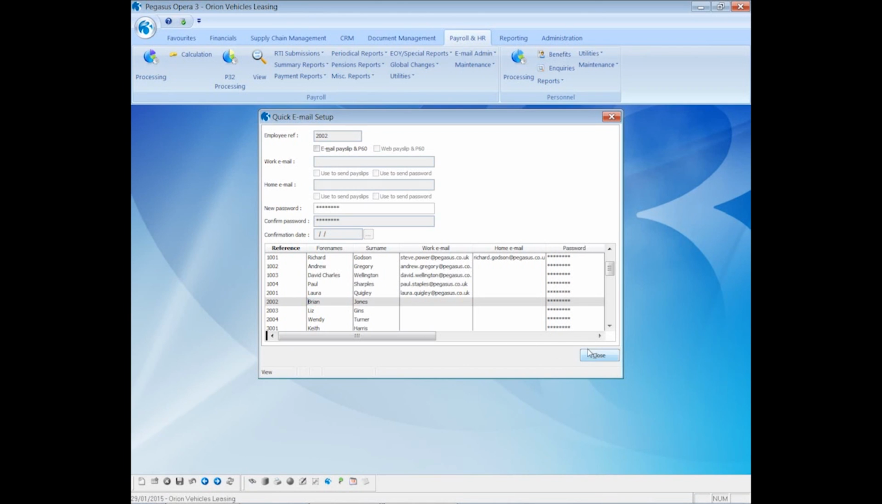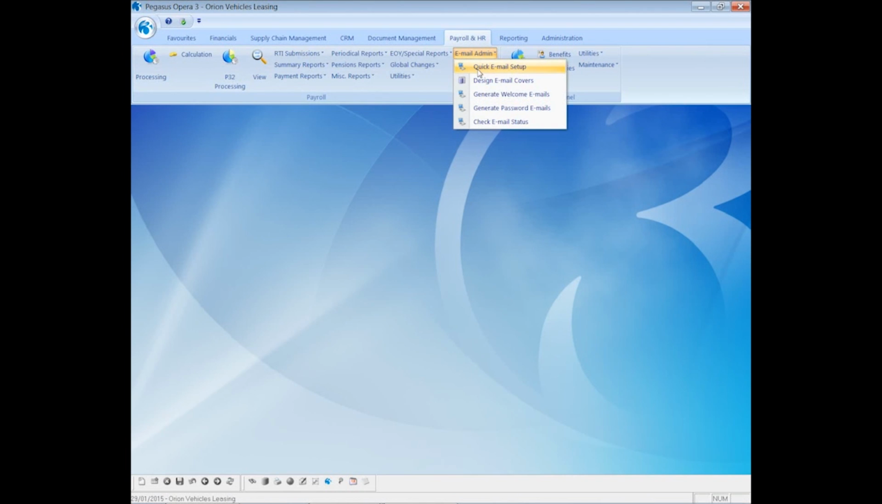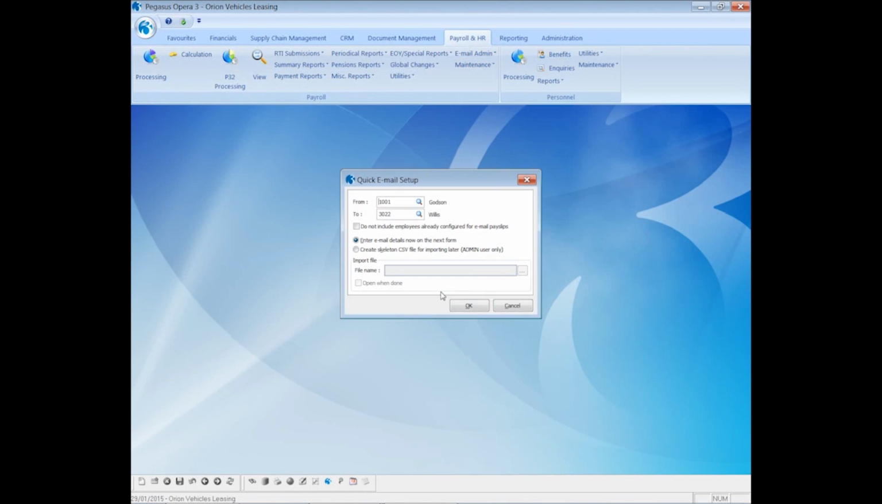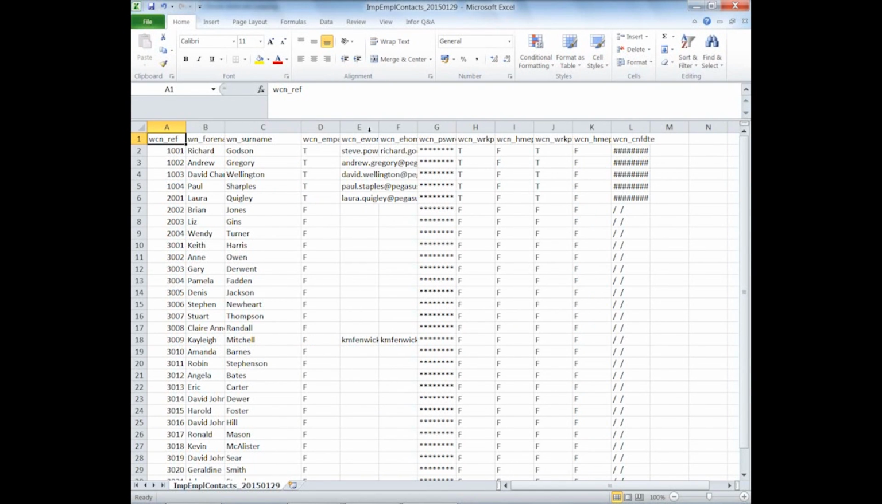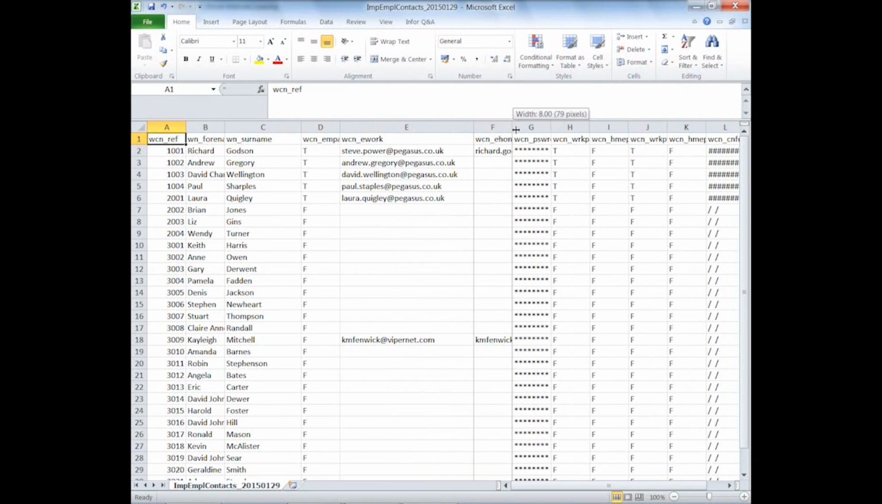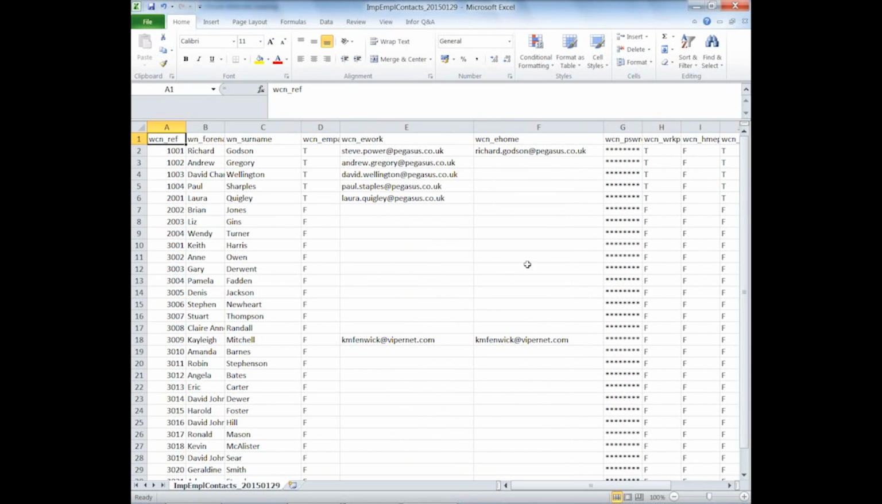Alternatively, there's a second option available to us. This allows us to go through and create an Excel spreadsheet that has all the data, and it therefore allows us to override that information. So it launches an Excel spreadsheet, and I can use this to modify the information. So for instance, I can go to Brian Jones, enter that email, then go to the next person, and so on.